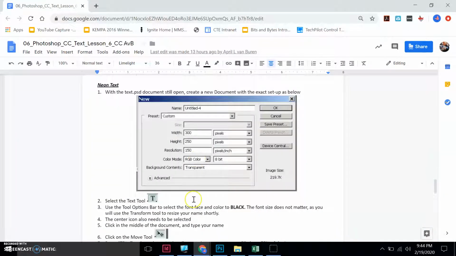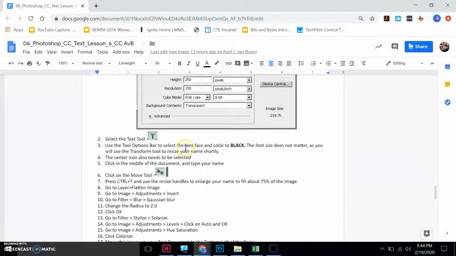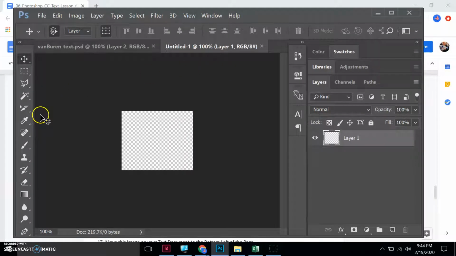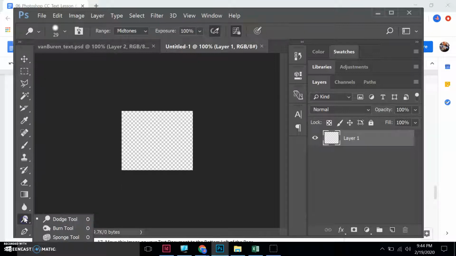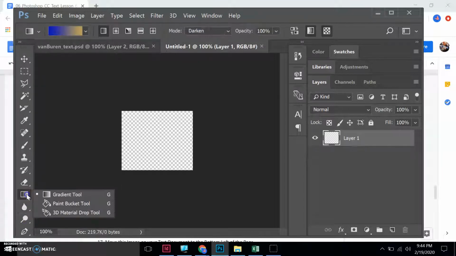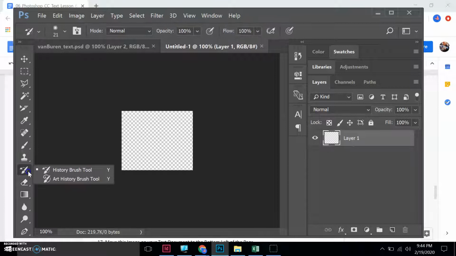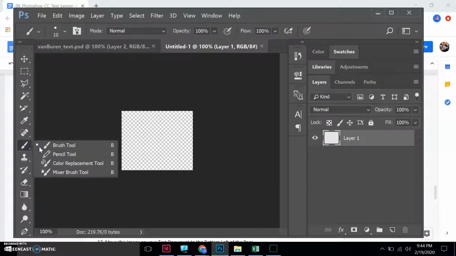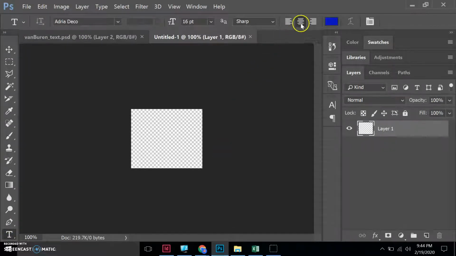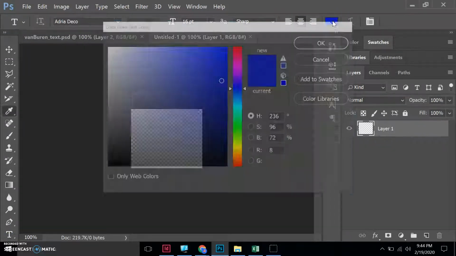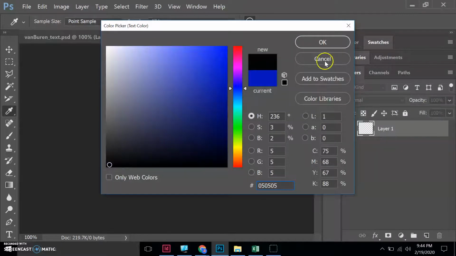All right, now we're going to get the text tool, and we're going to make sure that the font is black. The font size does not matter, and we want it to be centered. Okay, so I'm going to grab the T tool. Sometimes you've got to look for it. Oh, there it is. Okay, there's my T tool. I'm going to make sure it's on centered. I'm going to change the color to black.